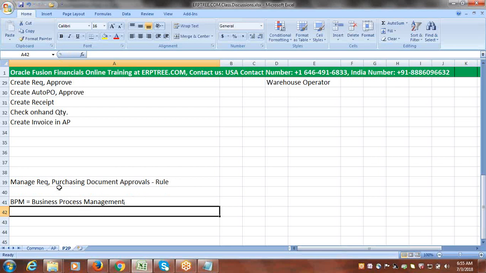When you talk about purchasing, they give an option to define these rules from two places: directly from purchasing setups, or directly from BPM. If you want to set up the approval rules for invoices, you have to do it from BPM. But in the case of procurement, two user interfaces are available, directly as part of purchasing setups. You can define the rules for requisition and purchase order.